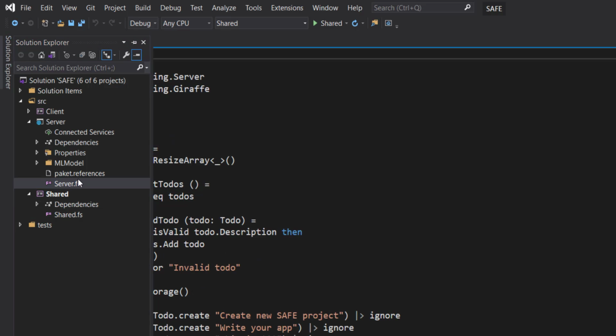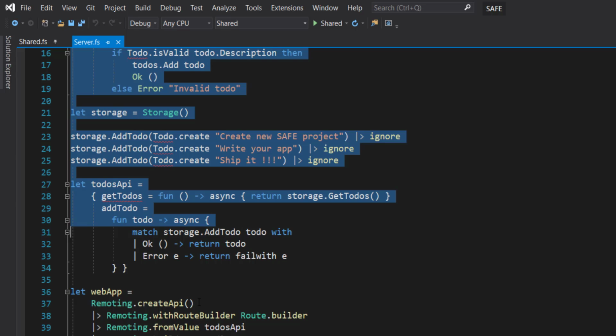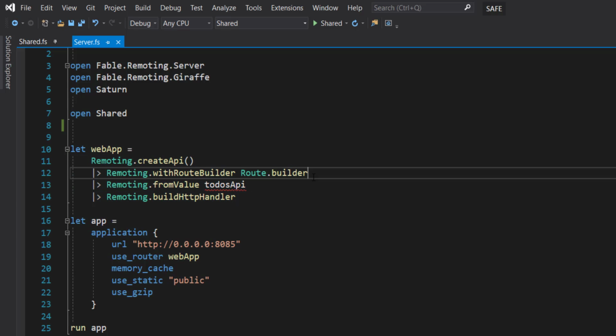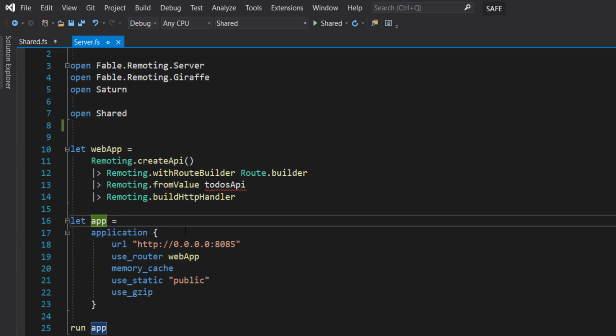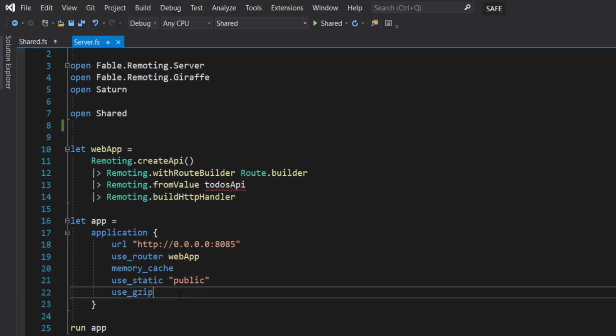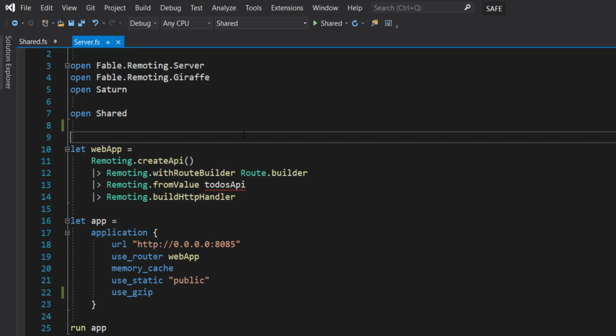Let's go to our server where most of the magic is going to be happening. And we got rid of all this to-do stuff, so let's just get rid of all of that. And real quick, this is where we also build out the web application itself using Saturn, where it uses that router here, and it uses the API to build the router. And then the actual app builds an application, gives it a URL, using the router, uses gzip, and we can add some other stuff in here too, such as we can enable CORS, we can put in OAuth, so there's a bunch of other stuff that we can do there. So let's kind of build this up.